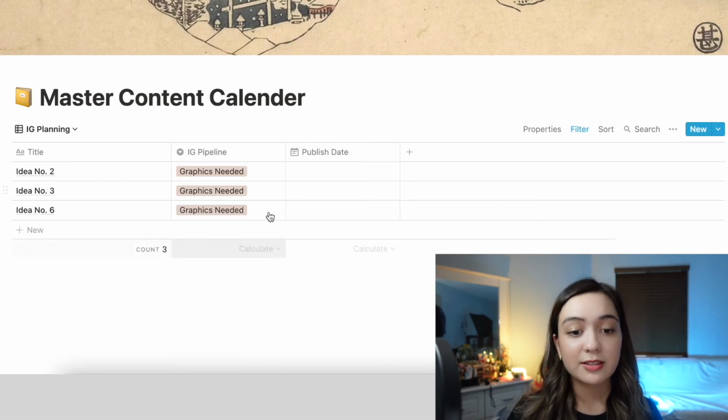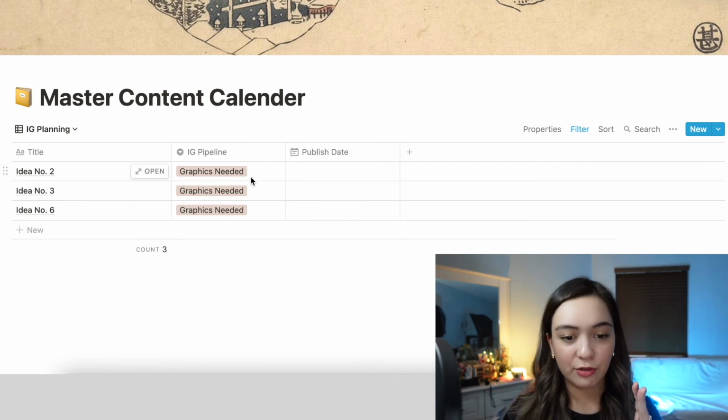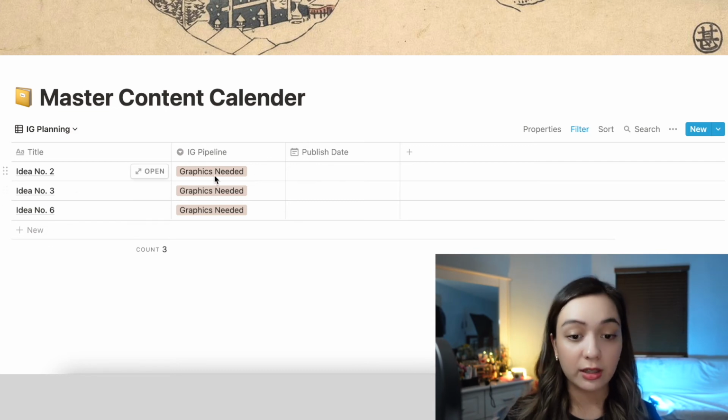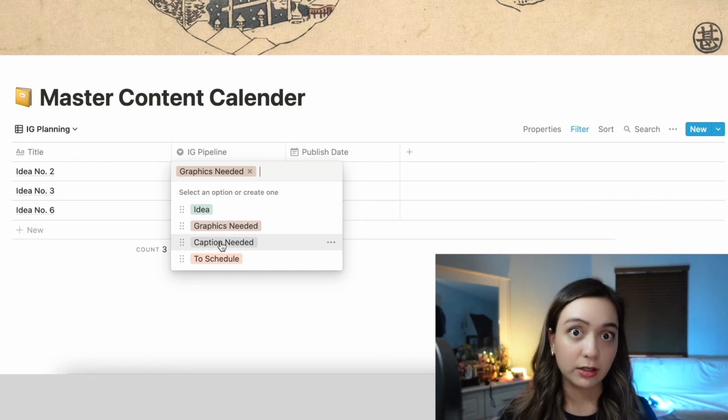The beauty of this is you're going to see exactly only the posts that are for IG and only for the stuff that needs graphics. So you can easily work on things, and then as you finish things, you can move them down to the next step in your production process, in your batching process, whatever your process is.